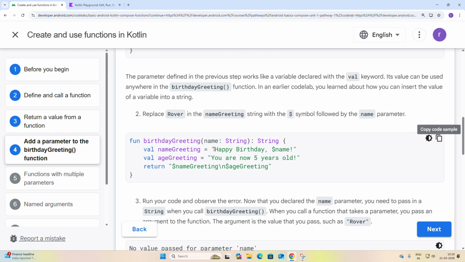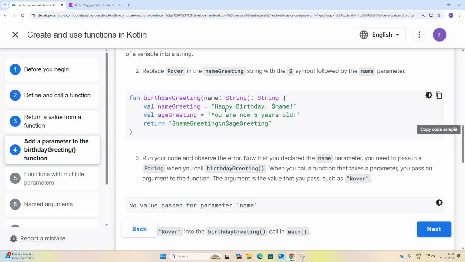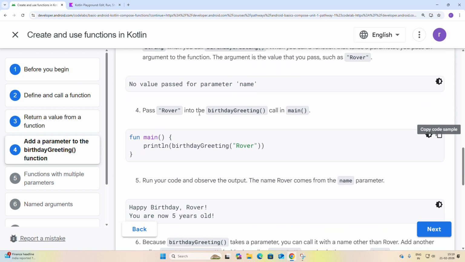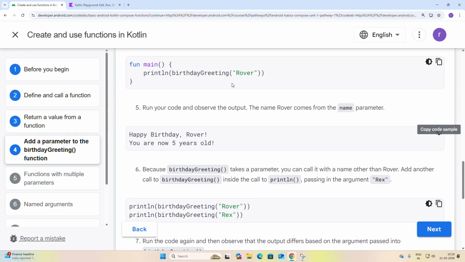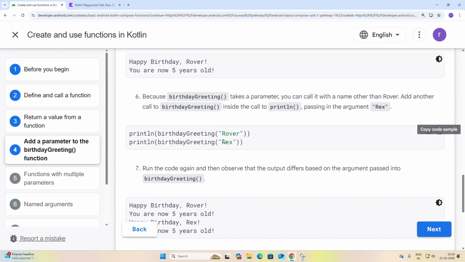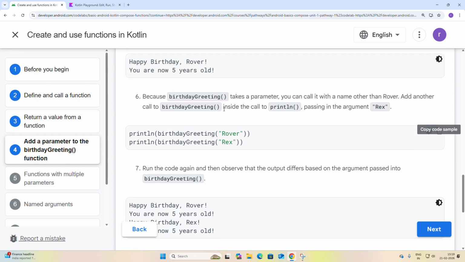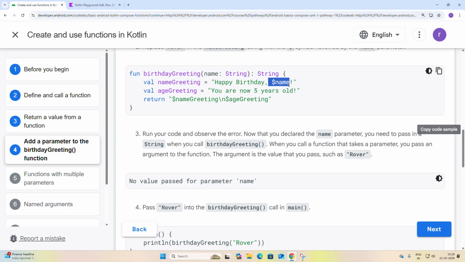That means passing a parameter to a variable using the main function, or the function input can be declared here itself. So this was our error. Then we replaced it with the Rover in the function. Then Rover was printed. But if we change it to Rex, then will it print Rex? Okay, print statement. Here we made the changes.